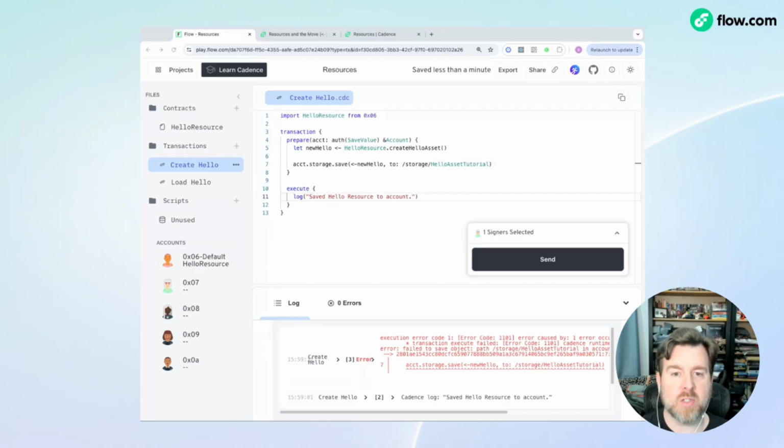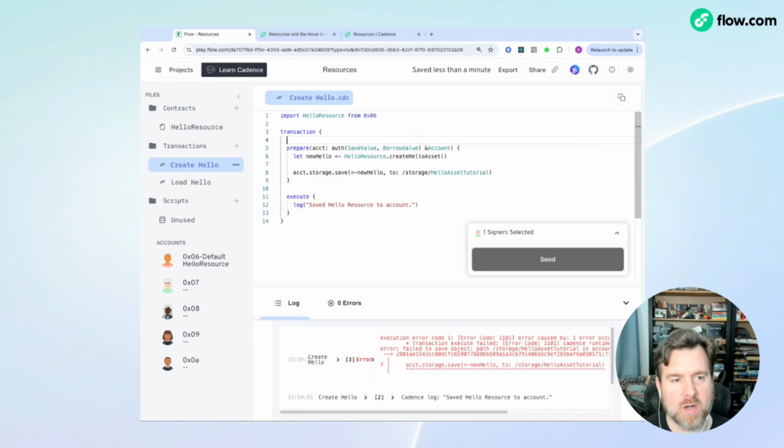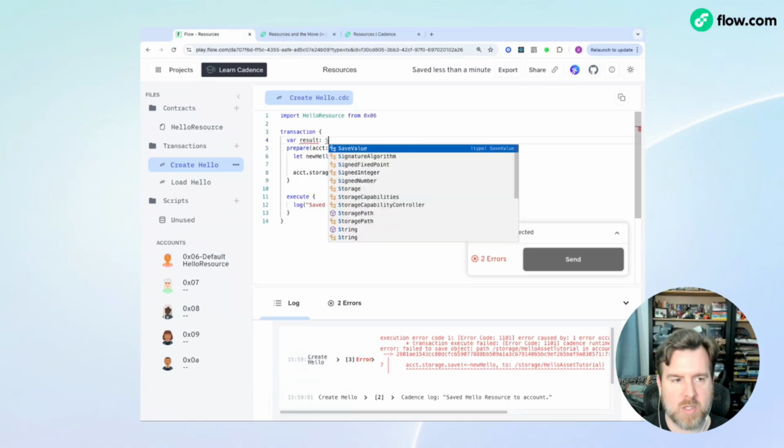The first thing we'll need to do to check and see if a resource is already stored in that location is to update the entitlements that we're asking for to include the entitlement to borrow a value, which is called, appropriately, borrow value. Next, up at the transaction level, which is similar to contract level or class level, we'll add a string variable to store the result of our attempt to find out whether or not a resource is there. So we'll say var for variable, result, and it's going to be a string.